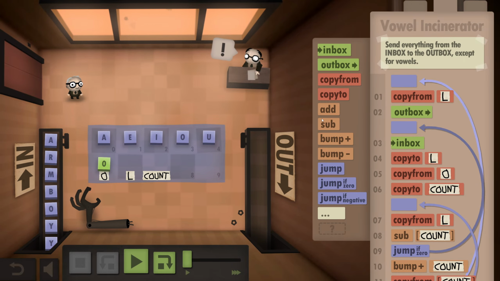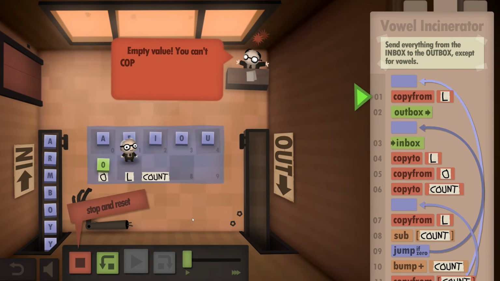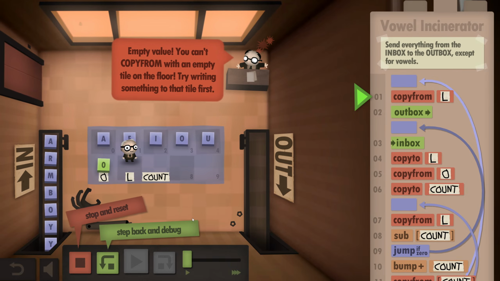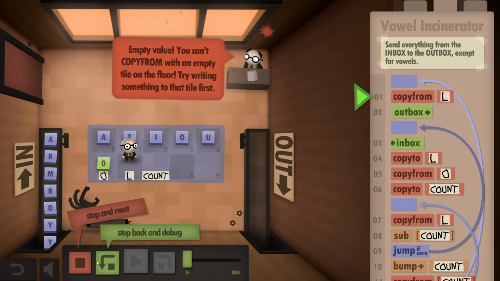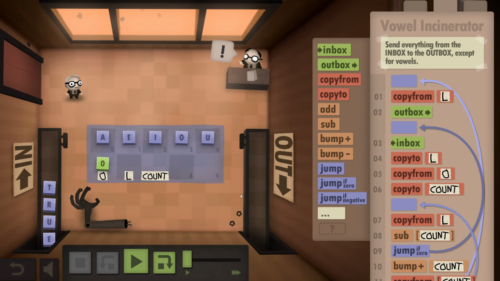What happens if we do that, by the way? Empty value, you can't copy from with an empty tile on the floor. Try writing something to the tile first. Okay. That is definitely fair enough.